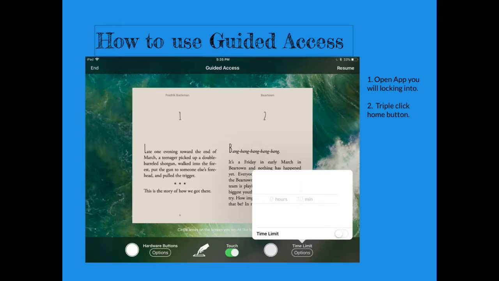And just keep in mind, you go from Settings. Once it's turned on, just remember your passcode. And enjoy this nice option on iPads.